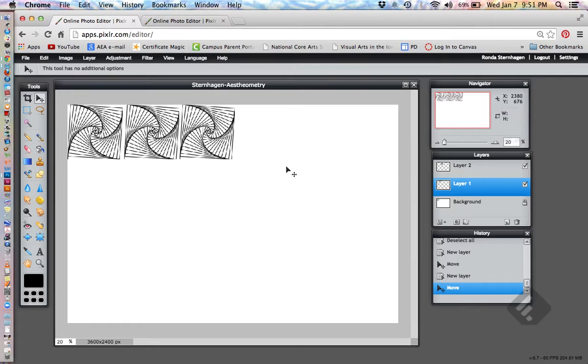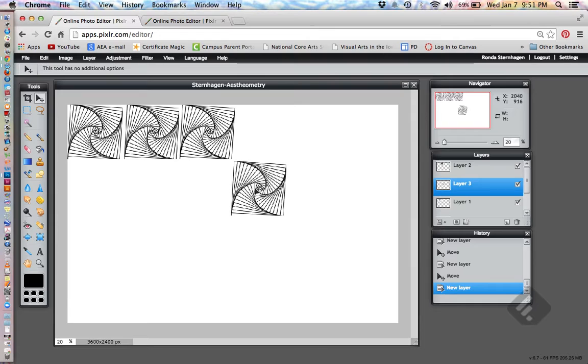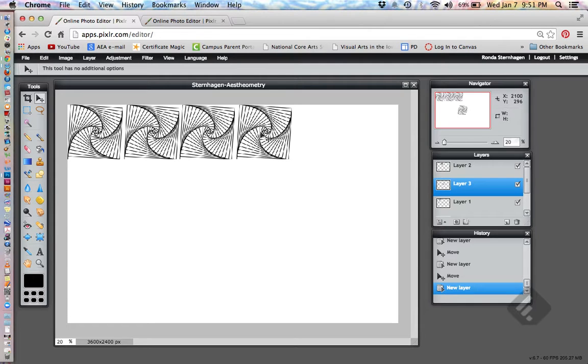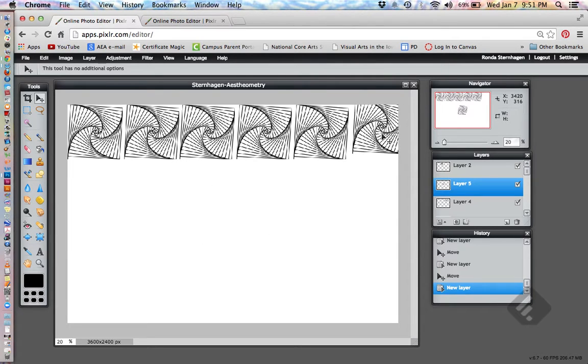Now I'm going to go Control V, or you could have gone Edit, Paste. Either one will work. And then I'm going to just click on it. I'm going to move it into place right up even with the top. Let go. And then I'm going to just keep adding more until I have that whole side full.